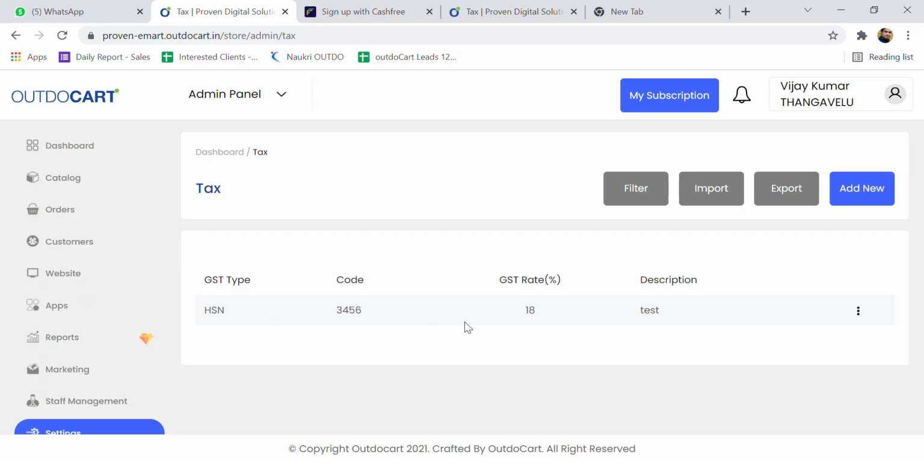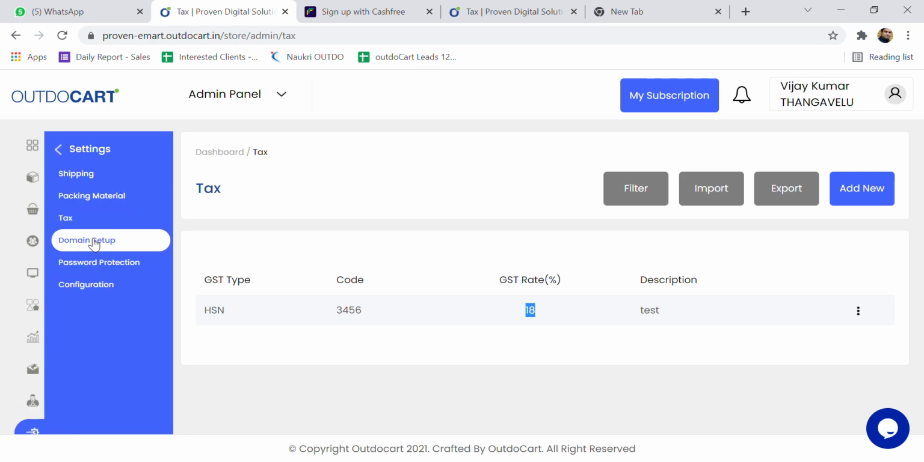Taxation is a place where you can start adding all your HSN codes with your GST number and things like that, and the system will collect the same GST as mentioned here. So this is more or less adding or creating your HSN codes. And next comes domain setup.